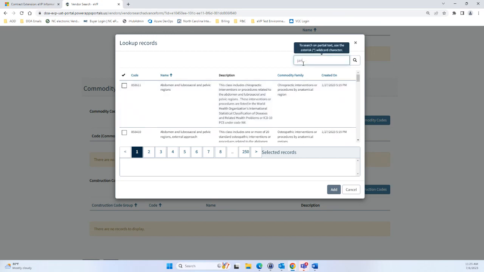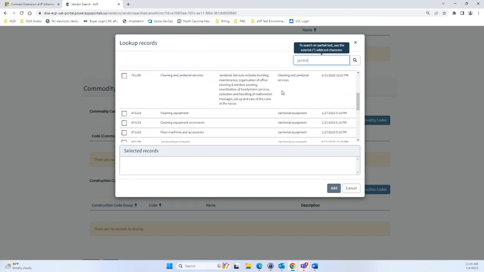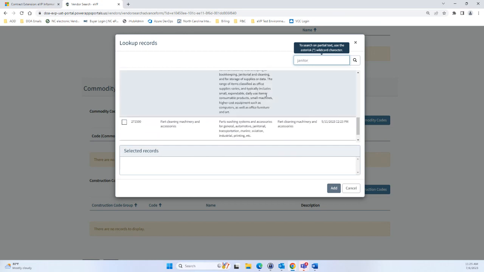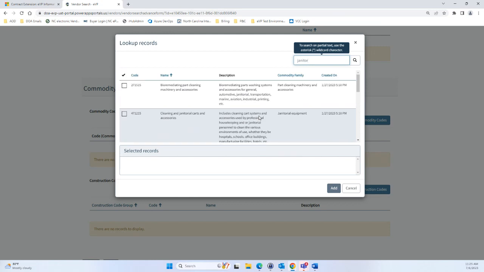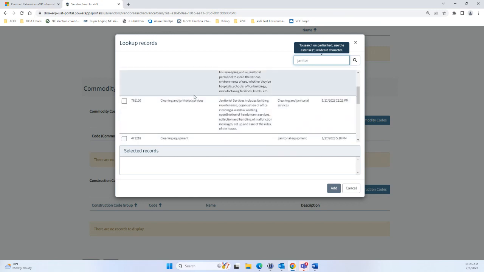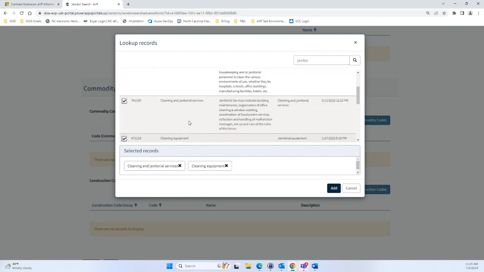But in this instance, I'm searching for janitorial stuff. So I'm going to just search by janitor. And then boom, in my search results, you'll notice I have a bunch of commodity codes that have to do with the word janitor. And for my specific example, I'm looking for cleaning and janitorial services. So you'll notice as I scroll through, I can find that code. And I can click the checkbox. And if I accidentally selected too many codes or the wrong code, I can actually uncheck the box right here, or I can click this little X button to get rid of it.